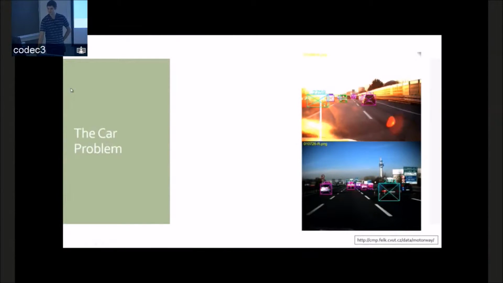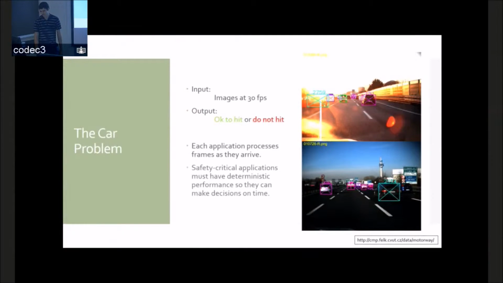To formalize our problem a little bit more, in our case, we're just looking at input from cameras. So we have images coming in at the frame rate of the camera, so let's say 30 frames per second. And we need to decide, okay, what parts of the image can we hit and what parts can we not hit? In these labeled images, we don't want to hit the boxes because those are other cars. But the rest of it is just the highway, so that's fine to drive on. No. You don't want to hit the wall either.